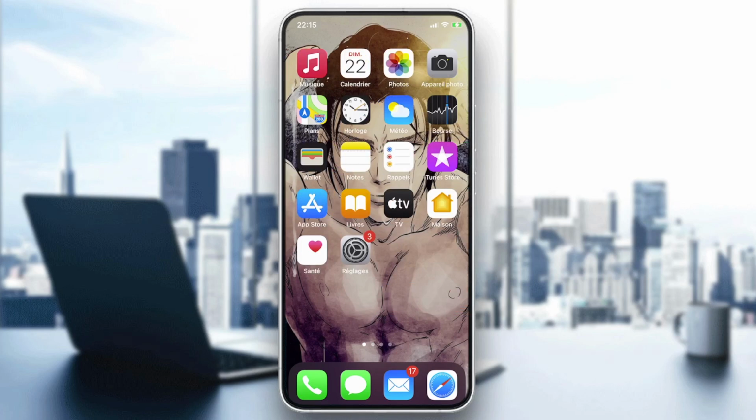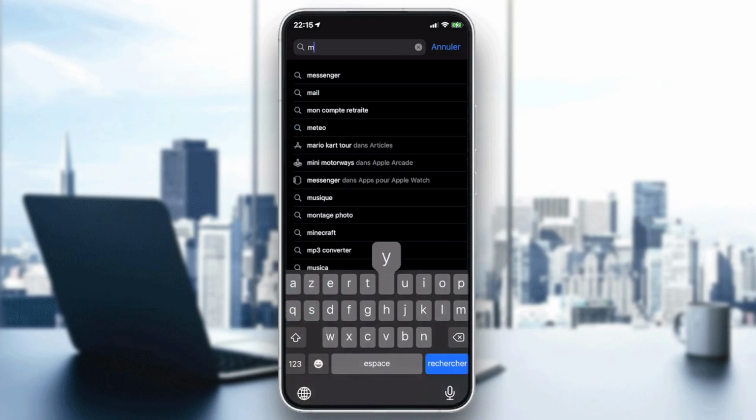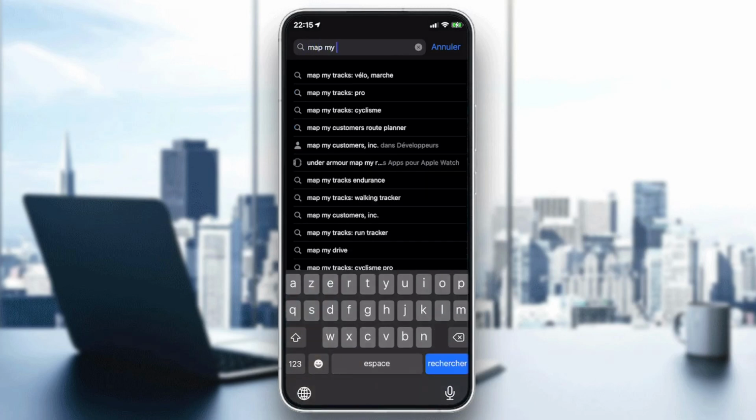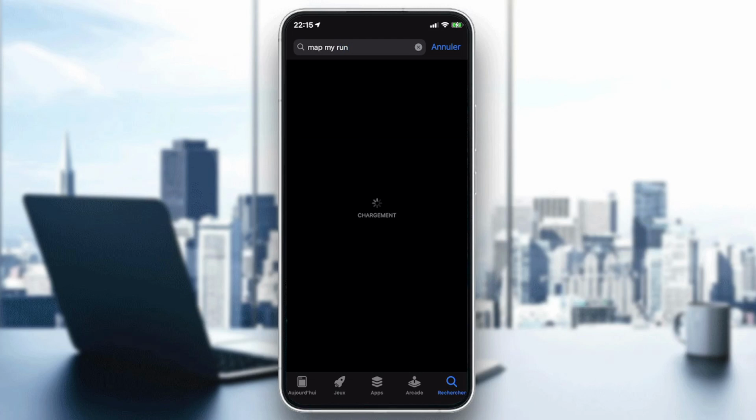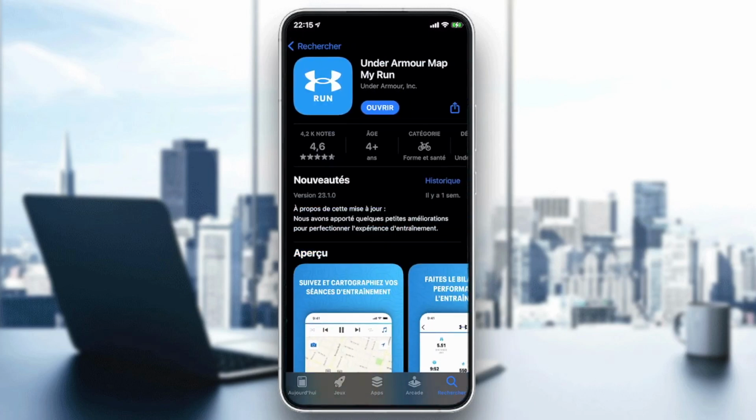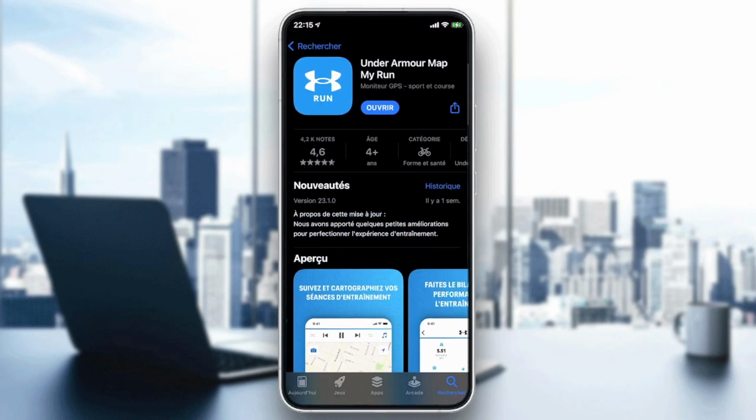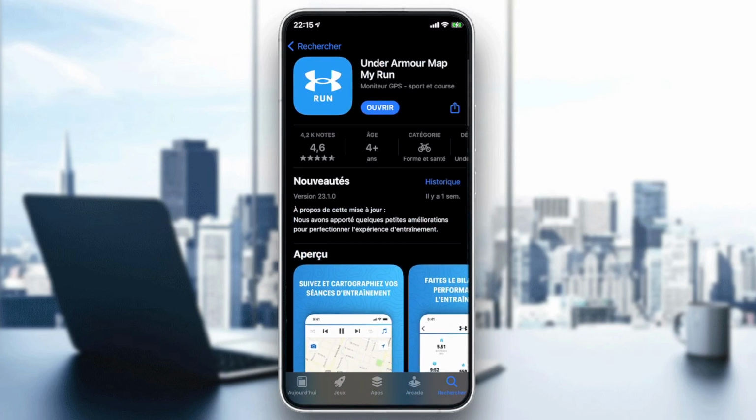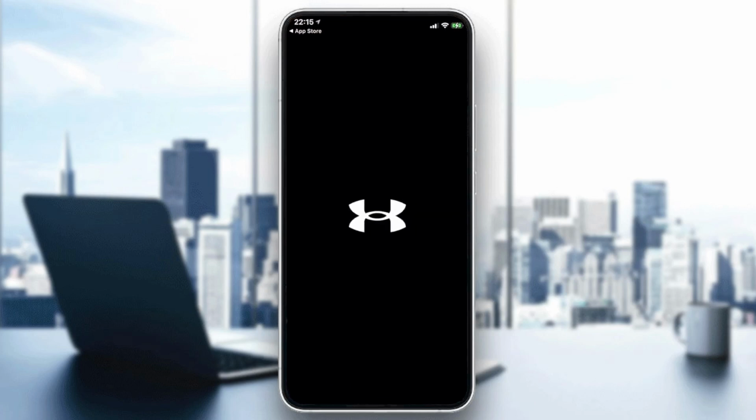First you need to have the Map My Run application, so go to the App Store and go to the search bar or the search menu here and type Map My Run. After that you will click on the application and you will click on this little blue button that says download, but I have it already downloaded, so all I have to do is open my application.